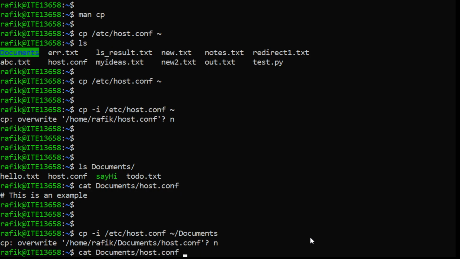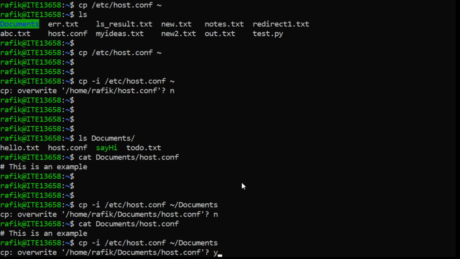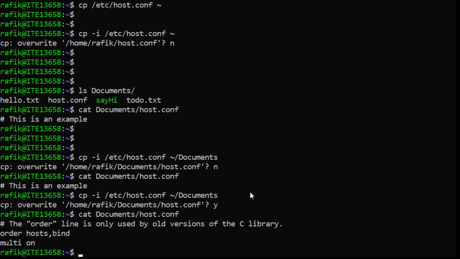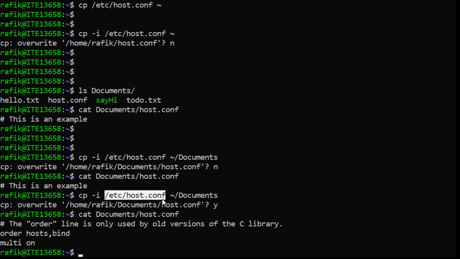So let's check the content of this file. It is still as it was, right? But if I say yes, then it will be overwritten with the new content that comes from this one, okay?